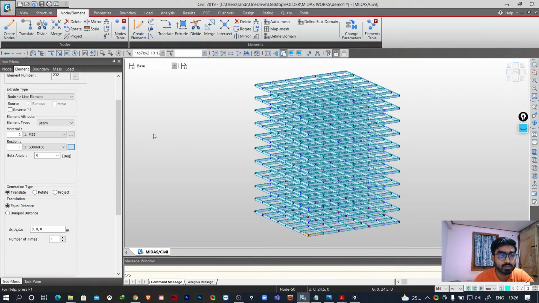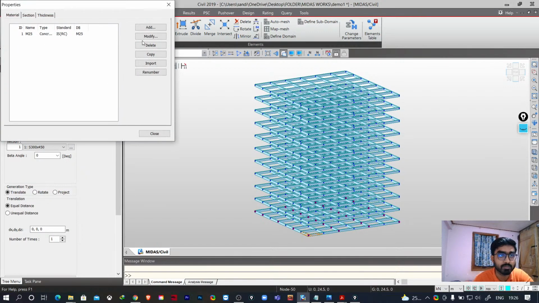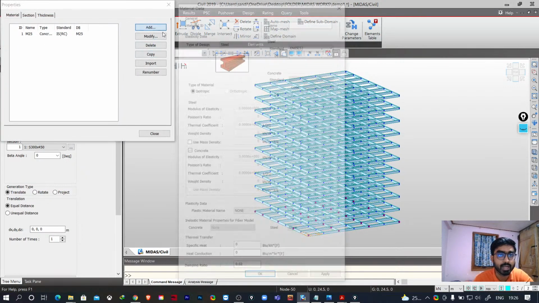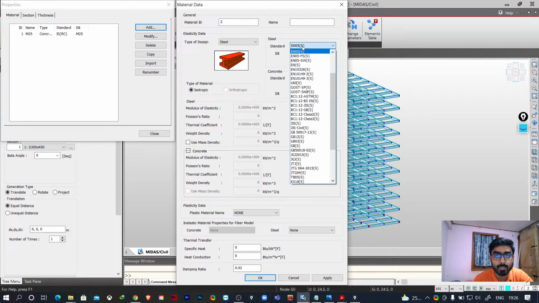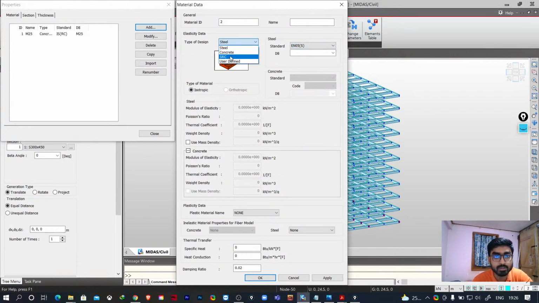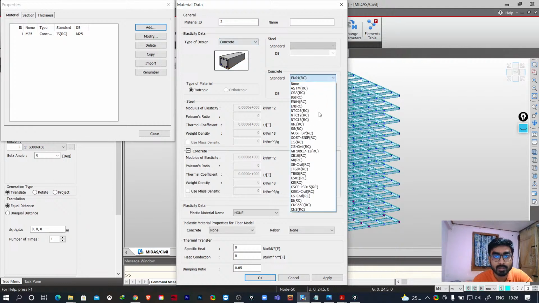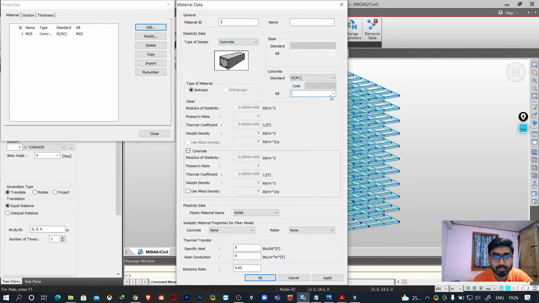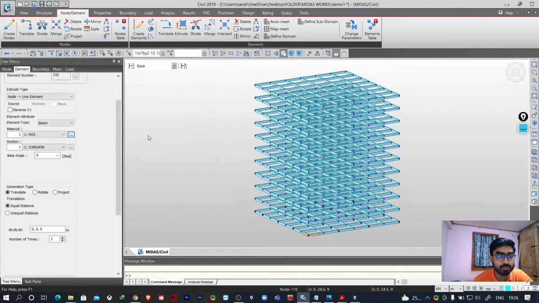And close. Similarly, you can do the same for the material also. Maybe I'll change it to M30 now for the columns. Add, it will be IS RC. Sorry, change it to concrete, IS RC, and I'll change it to M30. Okay, close. So for creating the columns, I'll change this to M30 and this section to 450 by 450, which is our section 2.